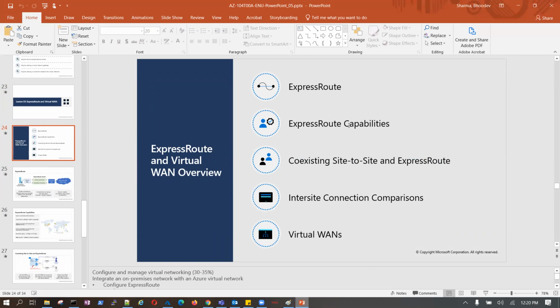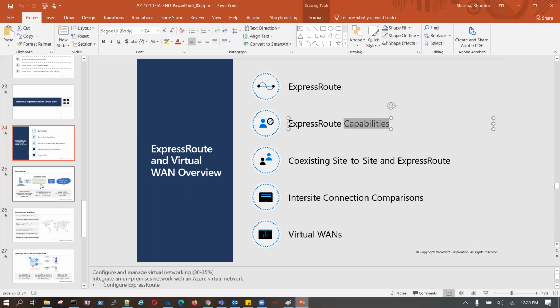ExpressRoute capabilities. Prashant did ask, what is the benefit, why we should use peering. Similarly, here comes why we should use ExpressRoute and not the VPN only. Coexisting site to site and ExpressRoute, inter-site connection comparison, and virtual WANs.